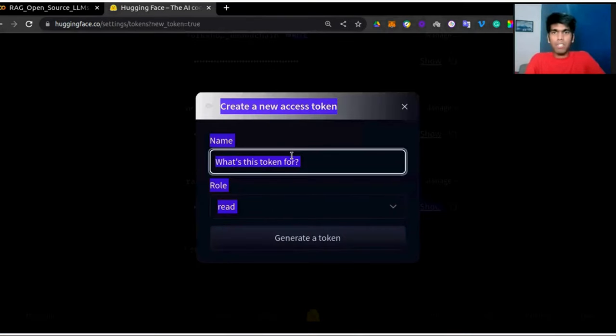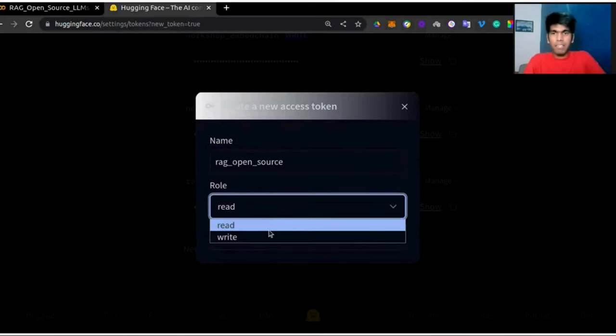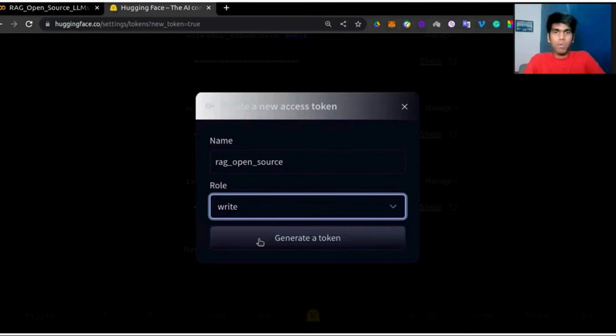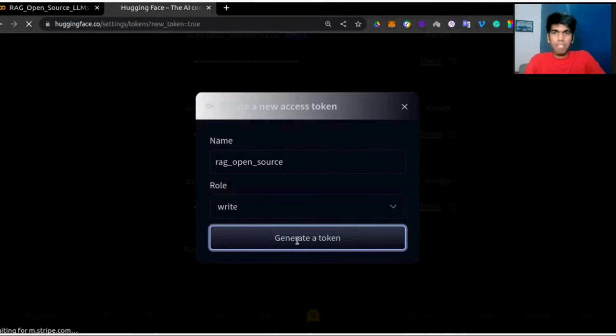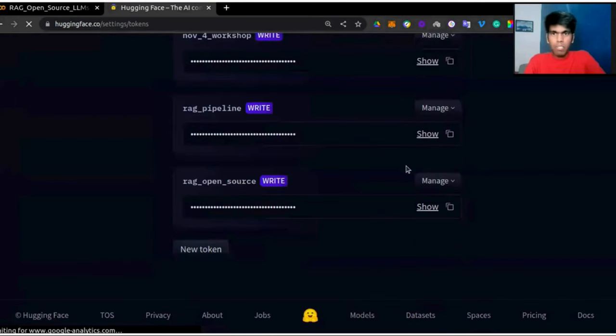And once you click on new token, it will ask you to enter the token name. I'll just write RAG open source. And you need to select the role to be write. Select role to be write and generate a new token. And it might have generated a new token. You just have to copy it. It's copied.